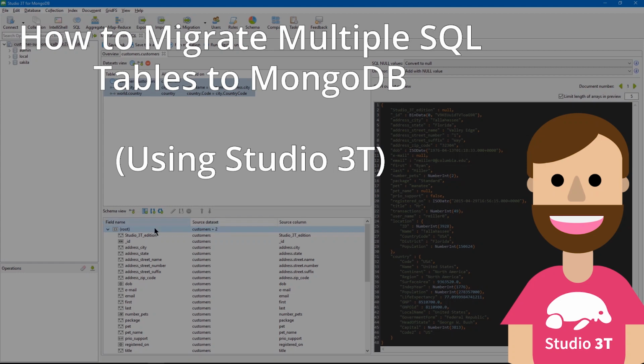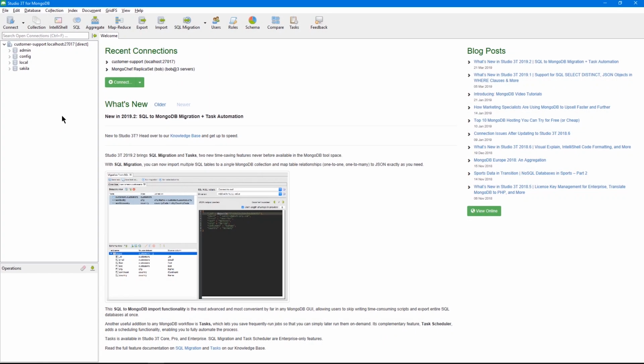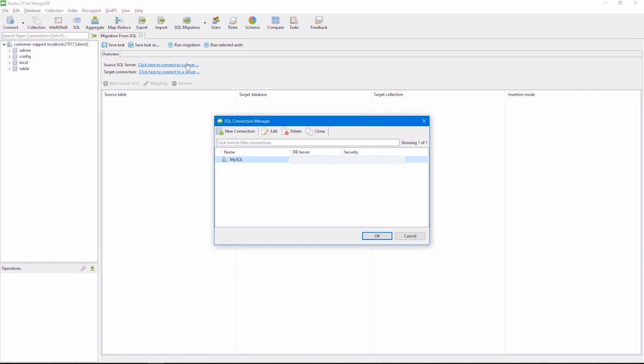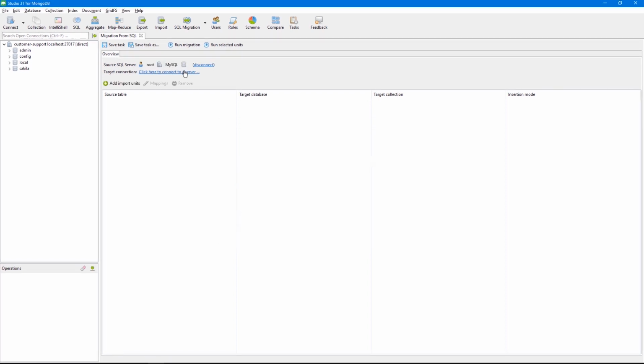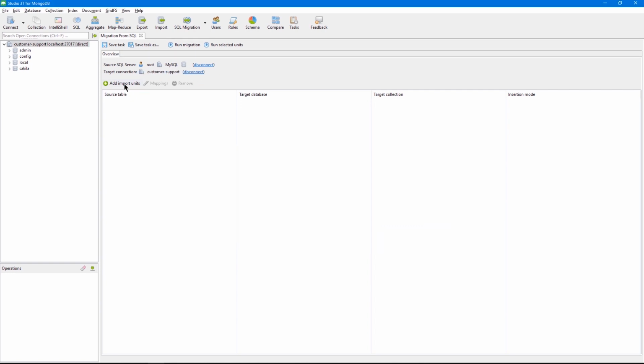Using Studio 3T, we can create a new MongoDB collection from multiple SQL datasets. So first things first, open up Studio 3T and let's connect to MySQL. We'll click the SQL Migration button from the global toolbar and then choose MySQL. This will be our source SQL server. Next, we're going to choose the target MongoDB database where we want to create our new collection called Customer Support.